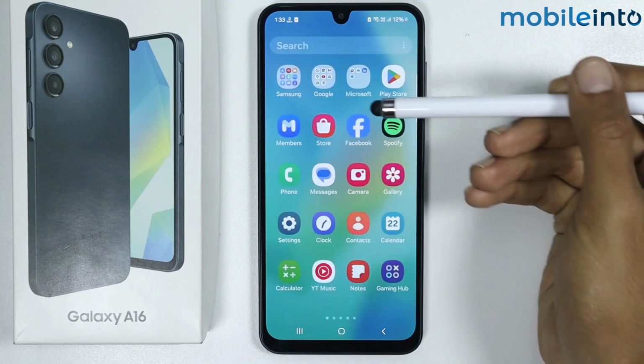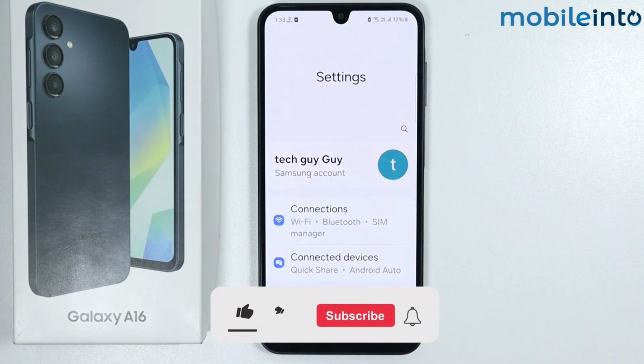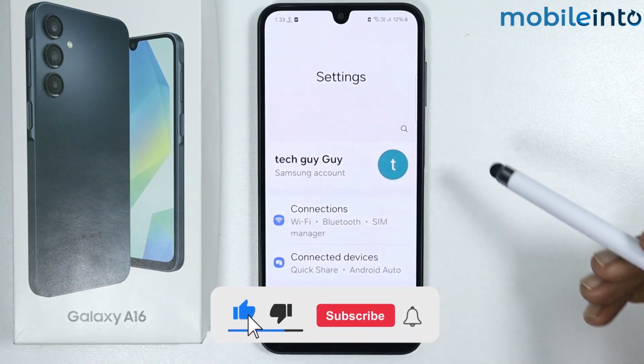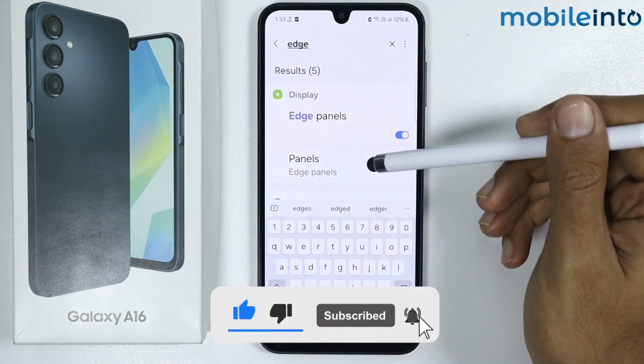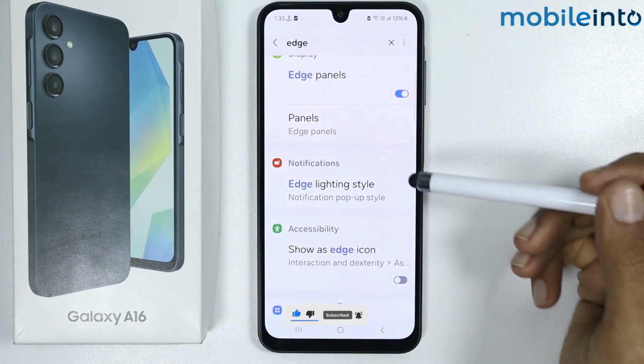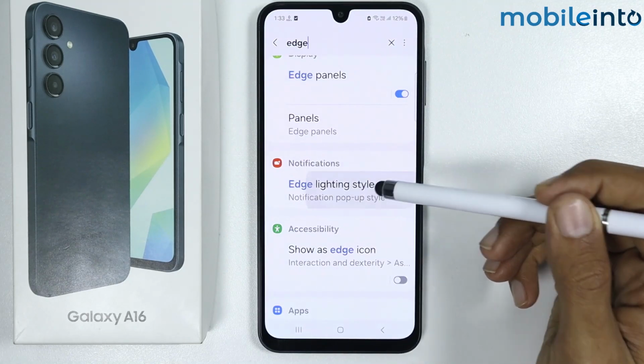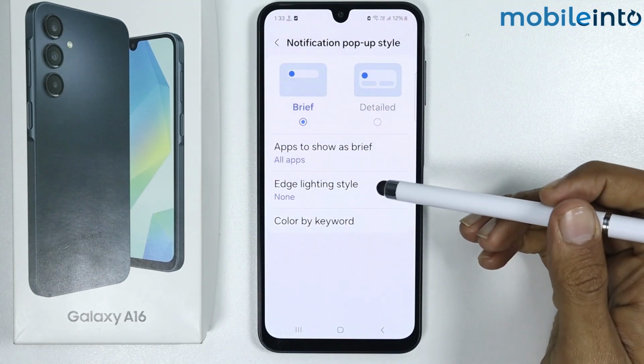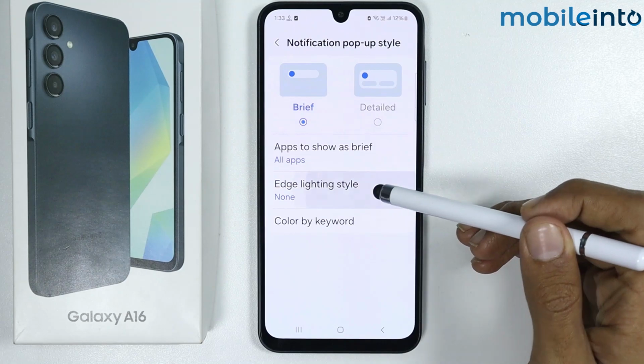Now to do that, just open the settings app. Now from here, just search edge. Now from here, just tap on edge lighting style.